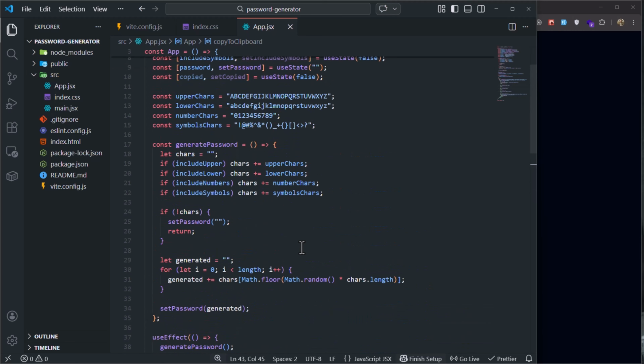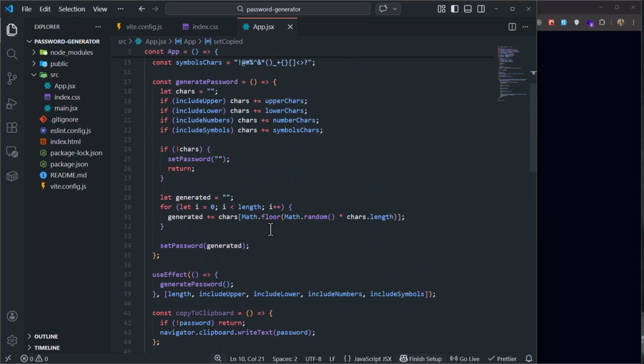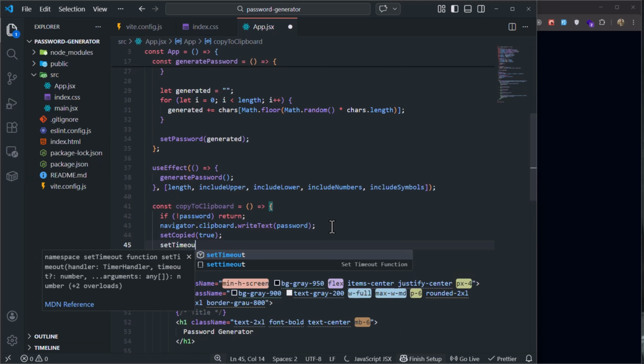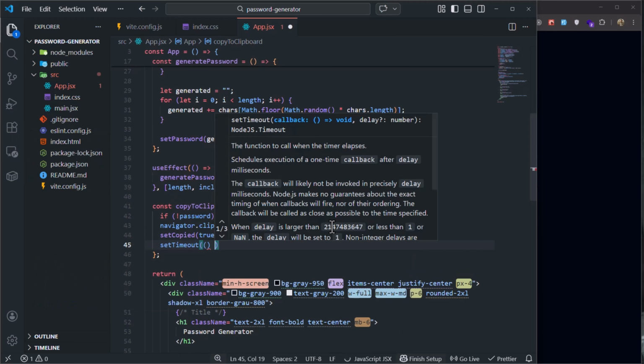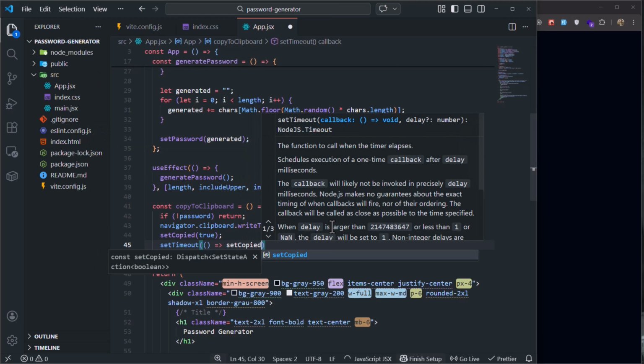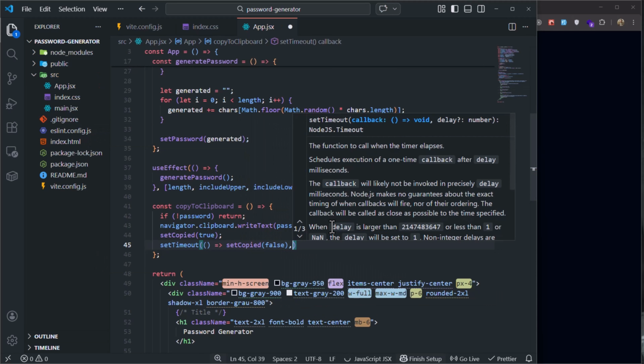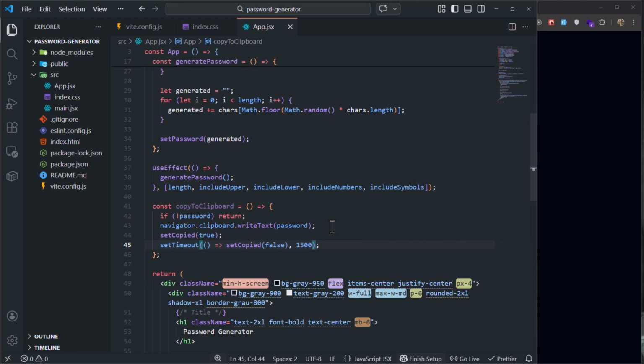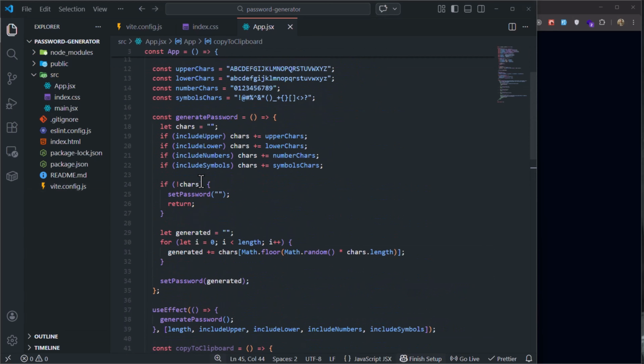Now here we have a copied and set copied, so we need to set copied, which is by default false, to true. And also let's set timeout, because I don't want it to stay copied. Set copied to false again, but after 1500 milliseconds, which is a second and a half. Or you can say 2000 milliseconds, which means actually 2 seconds. So let's check it out.